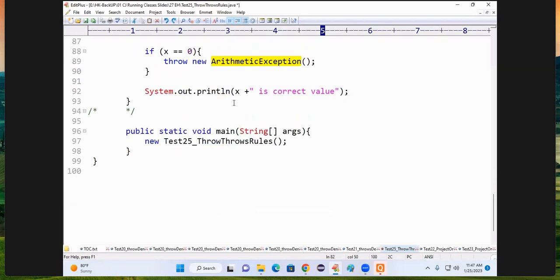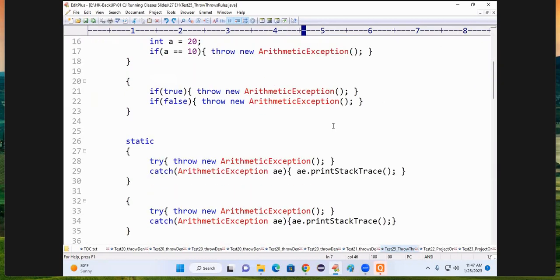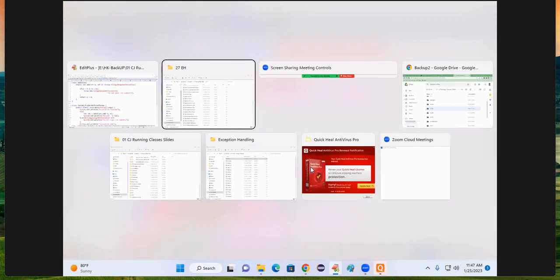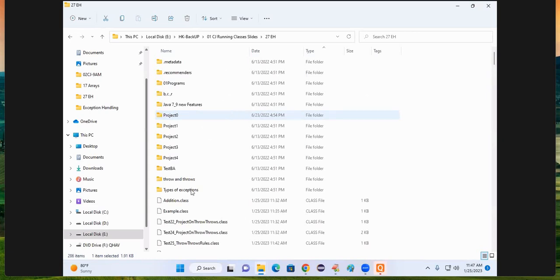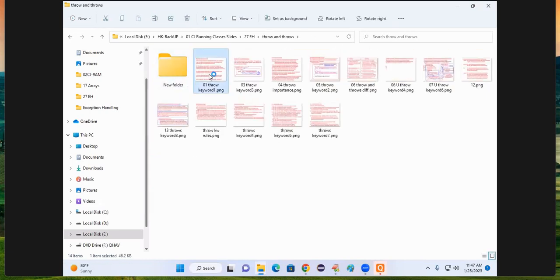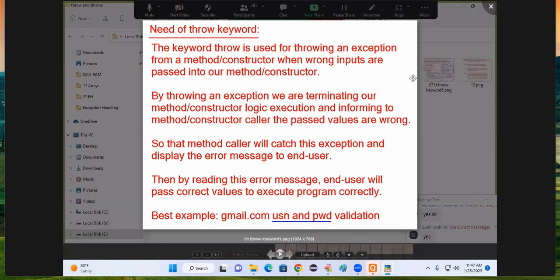So these are the points related to what? Throw and throws rules. Hope you understand. All right. You can easily remember. No need to write this entire program as notes. Okay. All right. So now I want you to quickly read these points. Understand by your own. Yesterday I have already explained. Read it quickly.